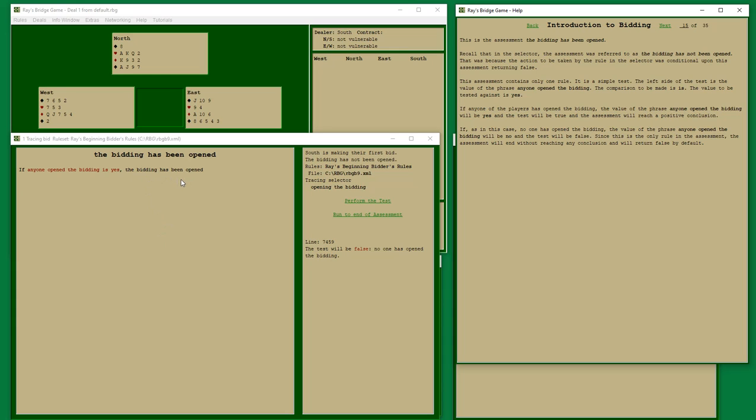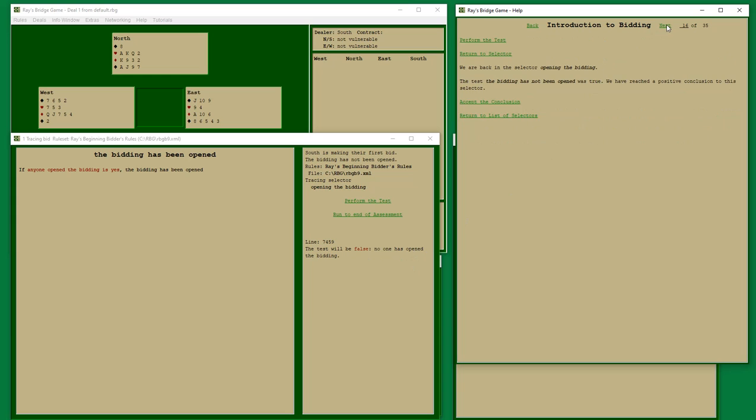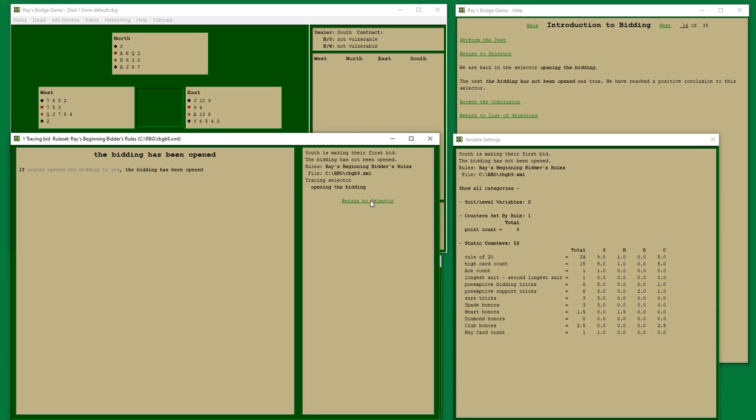If, as in this case, no one has opened the bidding, the value of the phrase anyone opened the bidding will be no, and the test will be false. Since this is the only rule in the assessment, it will end without reaching any conclusion and will return false by default. Perform the test. Return to selector.